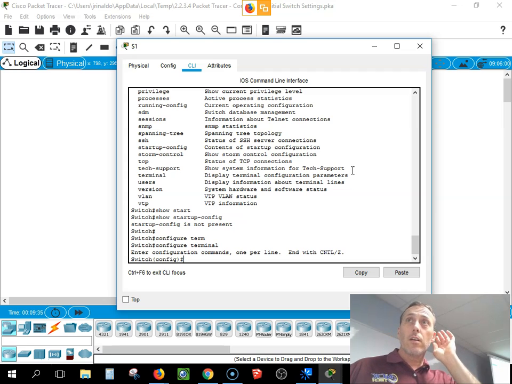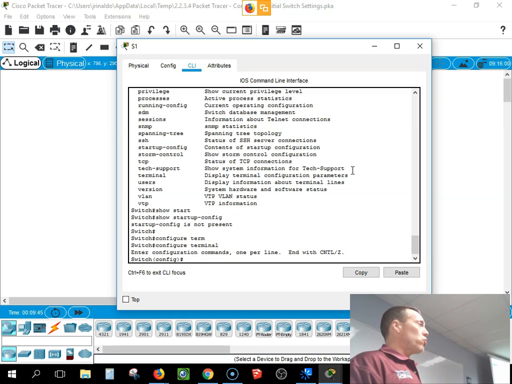Global configuration. That's right. Now every major configuration that you're going to do on these switches and routers is going to be in the global configuration.